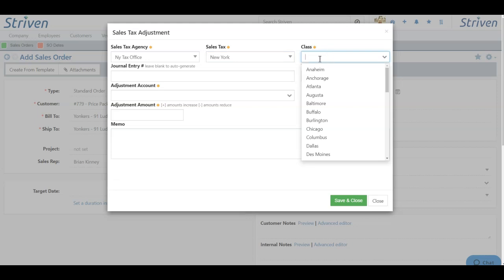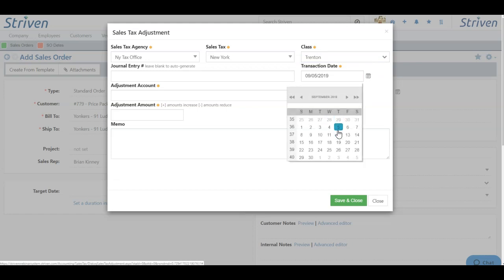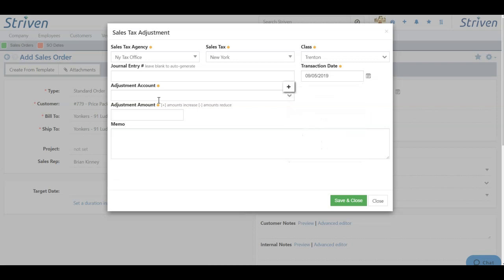So if I'm requiring class tracking, I need to fill this out. But if you're not tracking classes, you won't need to worry about this particular function. Next, I can choose my transaction date. So when is this adjustment going to take effect? I can either choose a previous date by going back in time, or I can choose a future date, or just choose today's date as well.